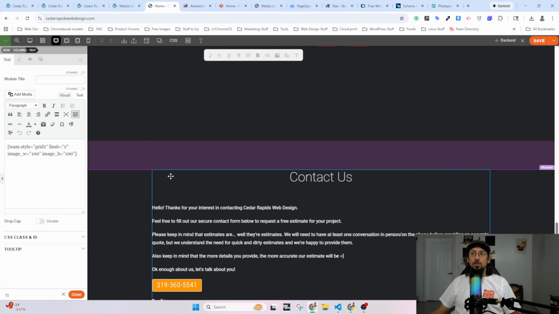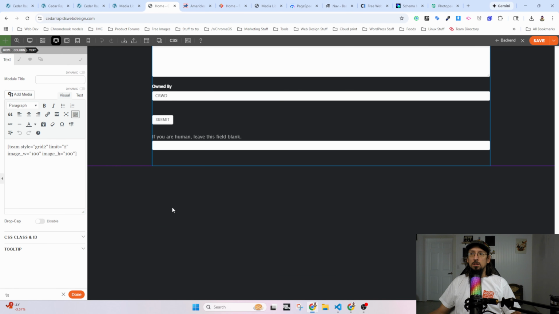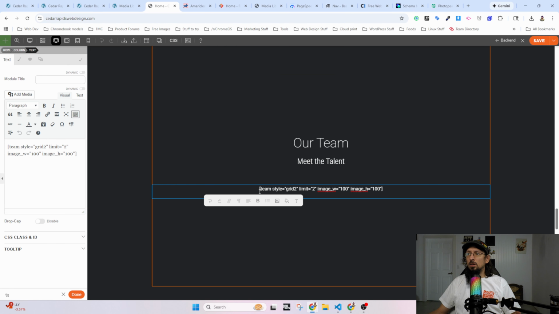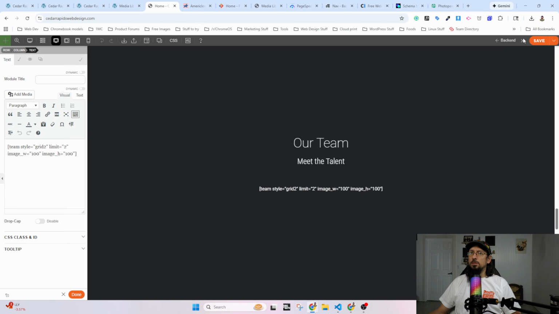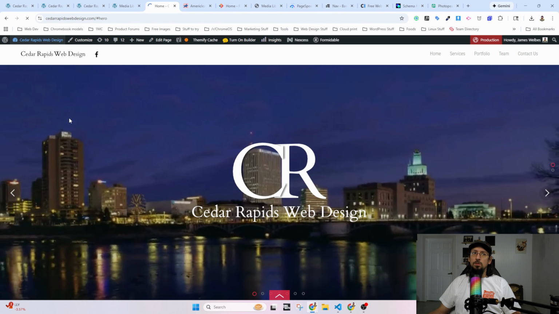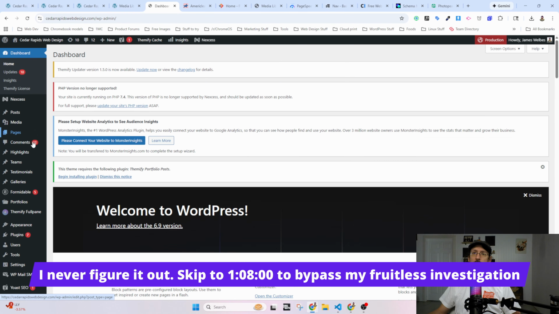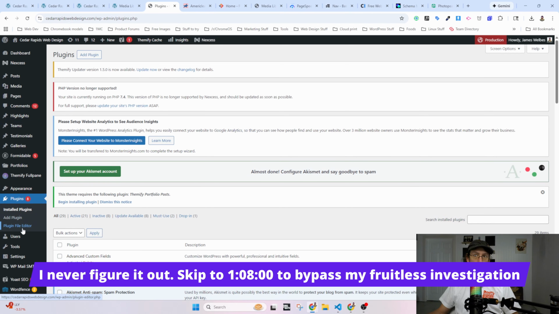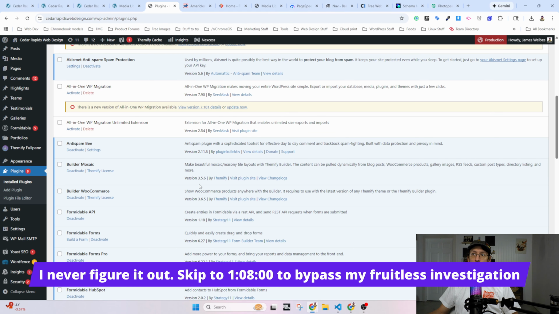Team style grid 2. Okay, so this whole thing is being dropped in by some plugin. Team. Is it a Themify thing though? Teams. So I have a post type of teams. Okay. But what is creating that shortcode?